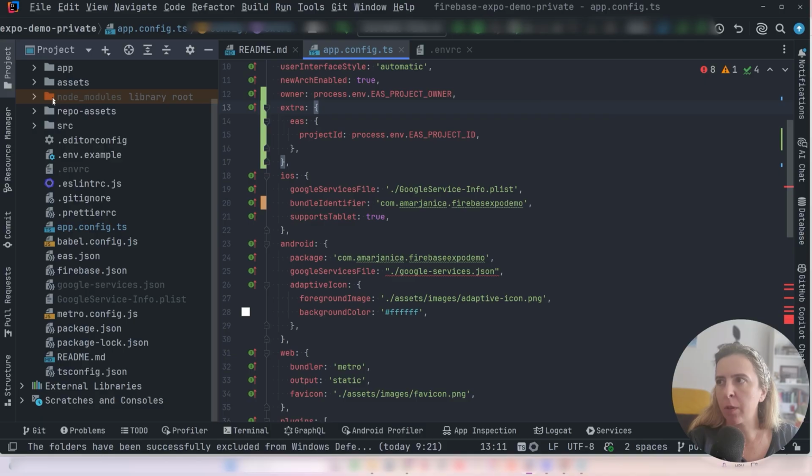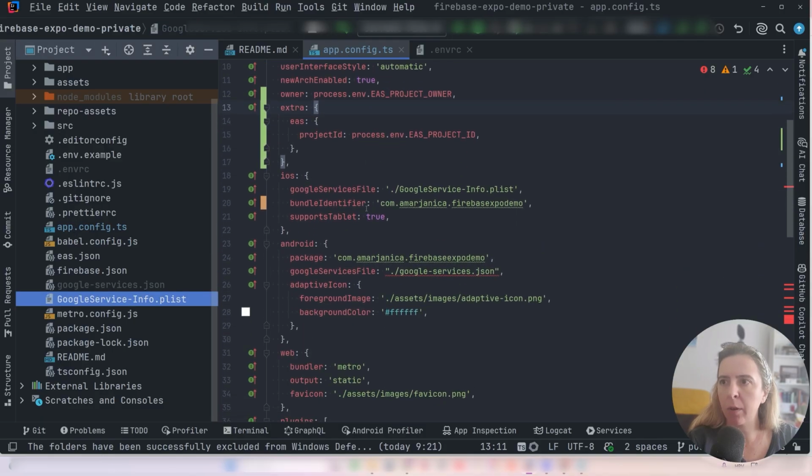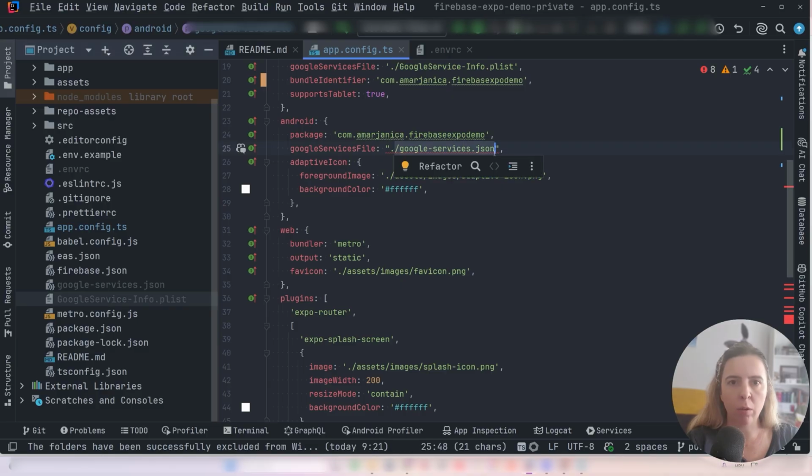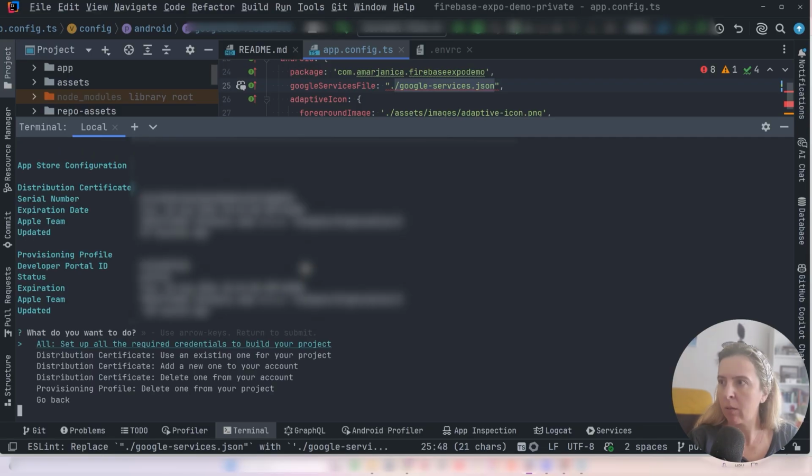One more thing before the coding part, download the Google service files again for iOS and Android in the root of your project and check that your configuration file for Expo points to Google service files. Also, recreate the provisioning profile for iOS. And now the coding part.